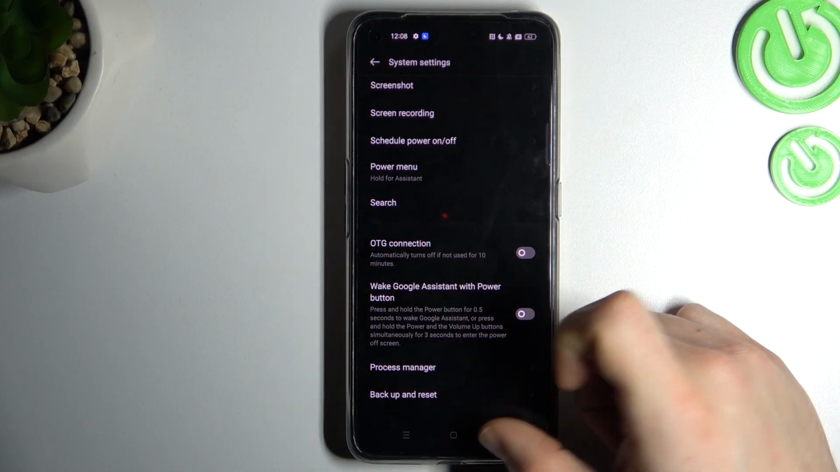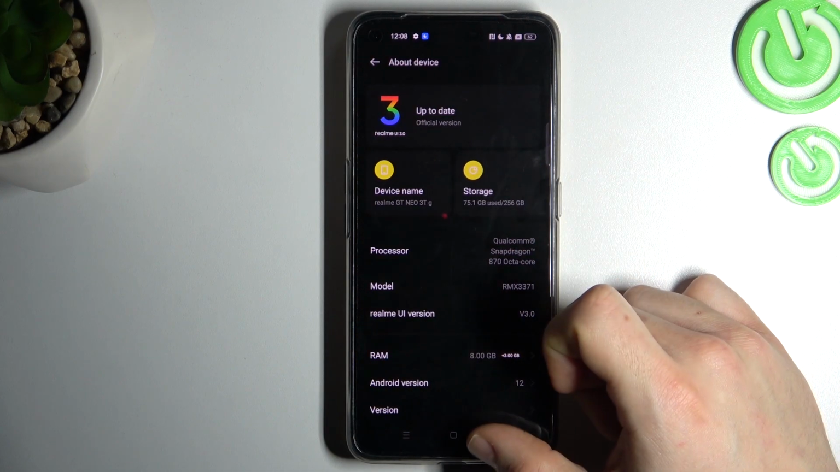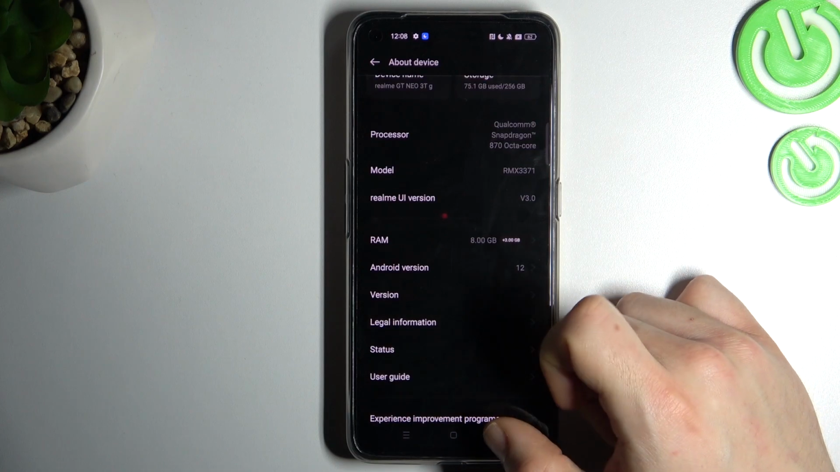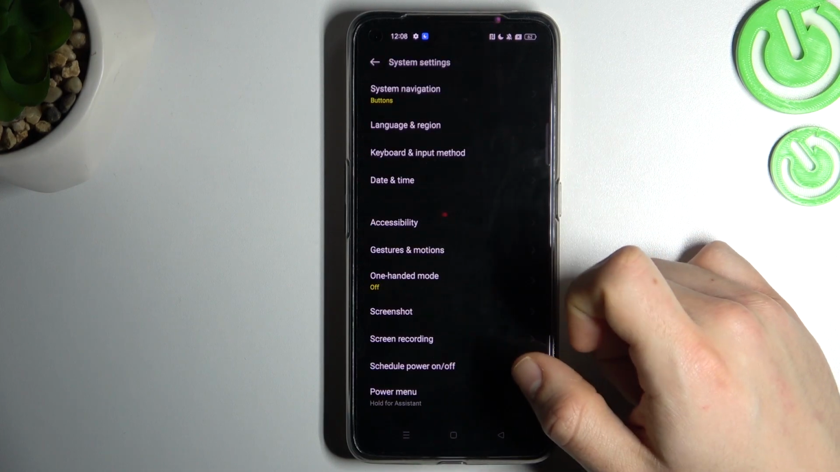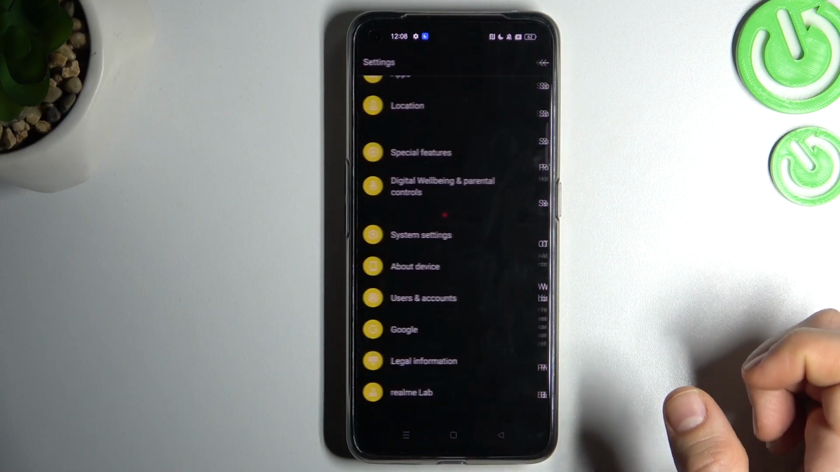The next recommendation from me is to check whether your device has any updates. If you have any system updates, just download and install them right away. Then look for your Bluetooth again.